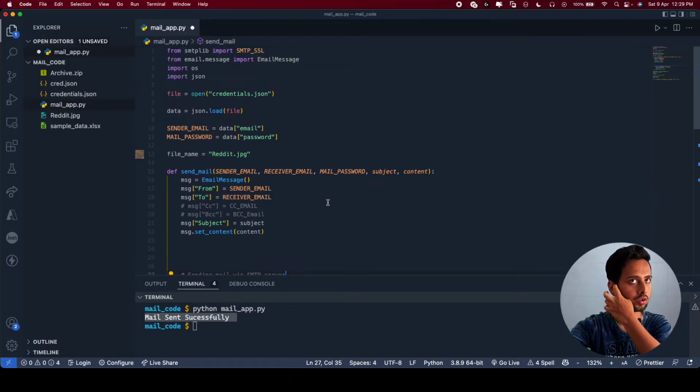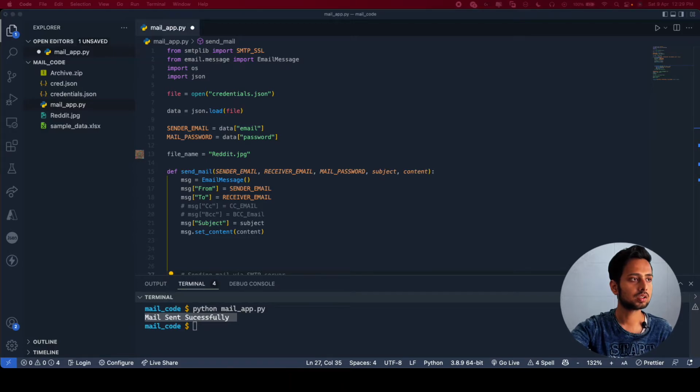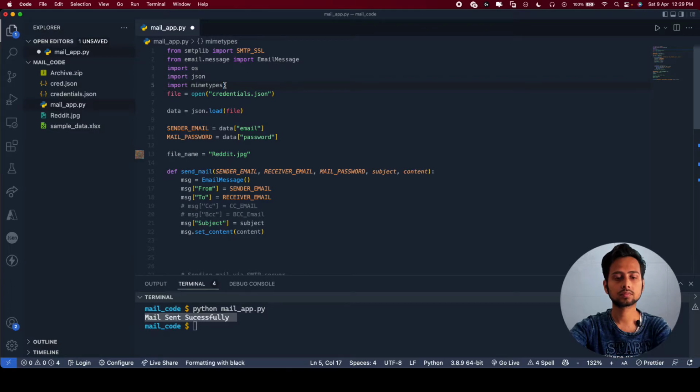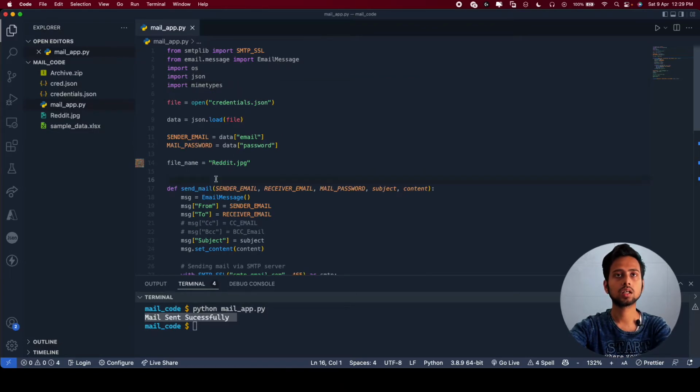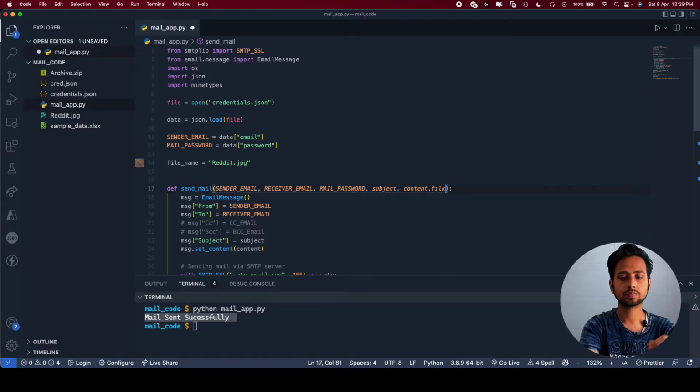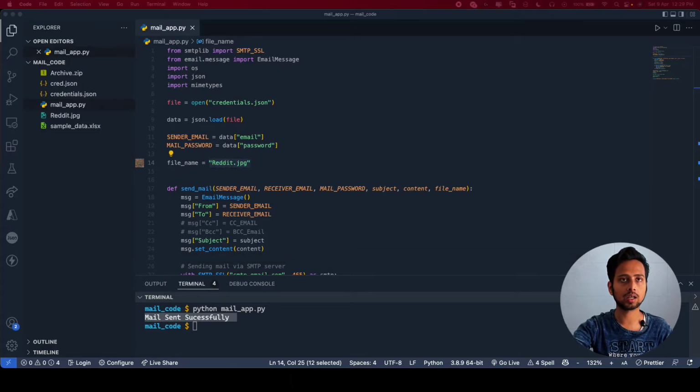So how we are going to do that? First of all, we need some more libraries. So let me just copy the one that I need. And here is the file name. So here we have to also provide the file name. So here I provided the file name, and then what we need to do, we have to know what type of data does this file name contain.